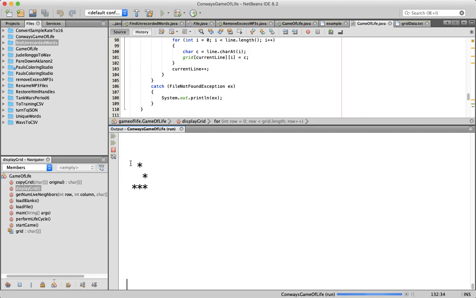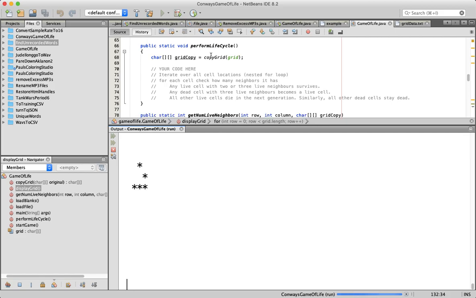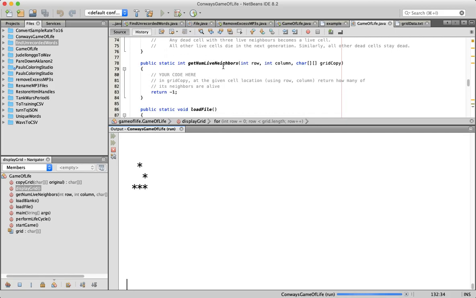As soon as we get these other two functions written, then we should see this gliding down to the bottom right. But it's not changing yet because we don't have the perform life cycle working or the get num live neighbors function working.